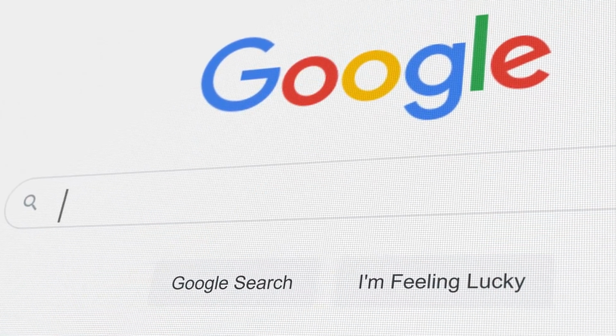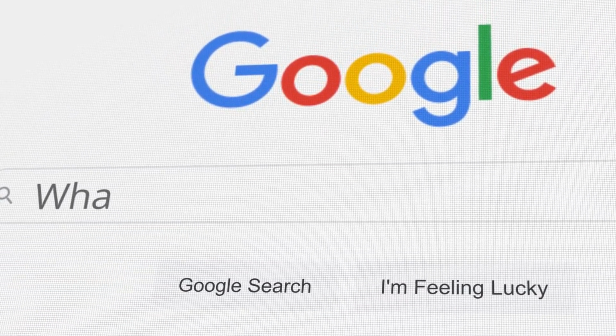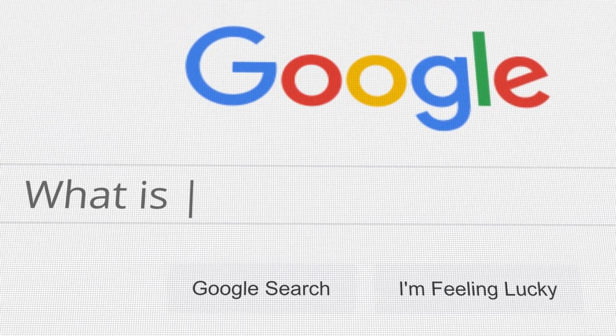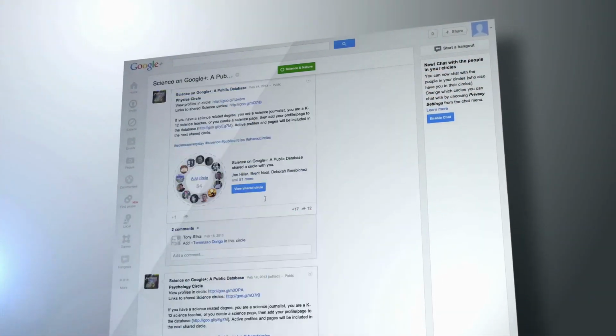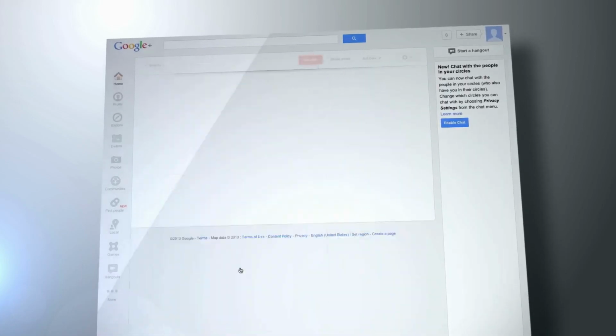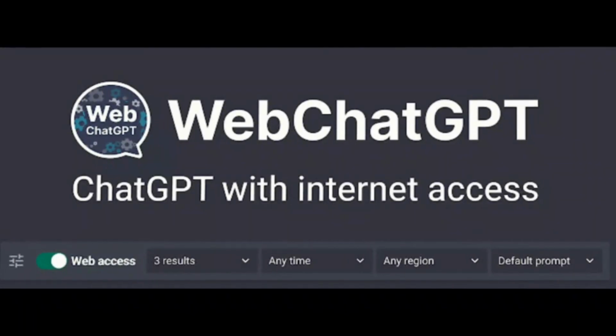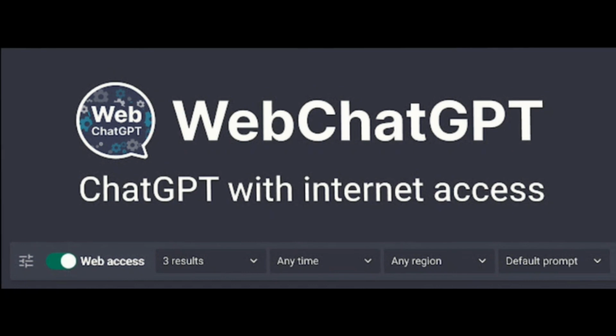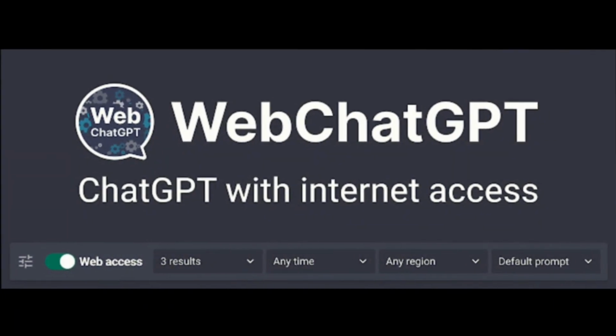Are you looking to enhance your browsing experience and productivity? Meet the WebChat GPT Chrome Extension, your ultimate companion for seamless web interactions. In this video, we'll explore the incredible features of the WebChat GPT Chrome Extension and how it can transform the way you interact with the web.